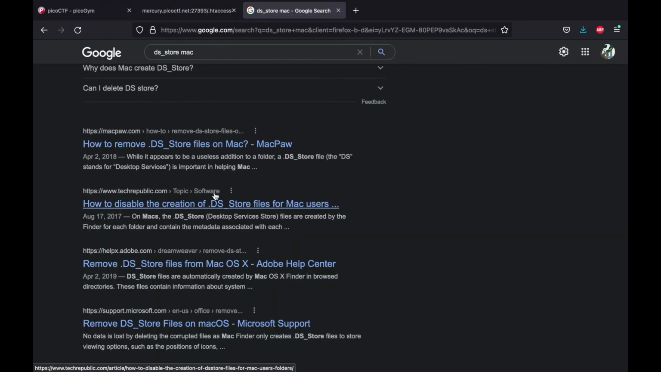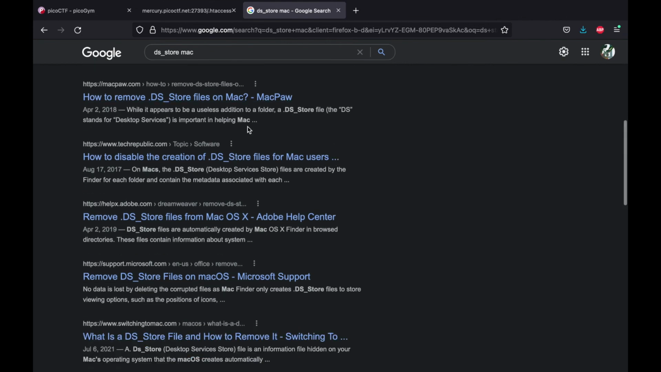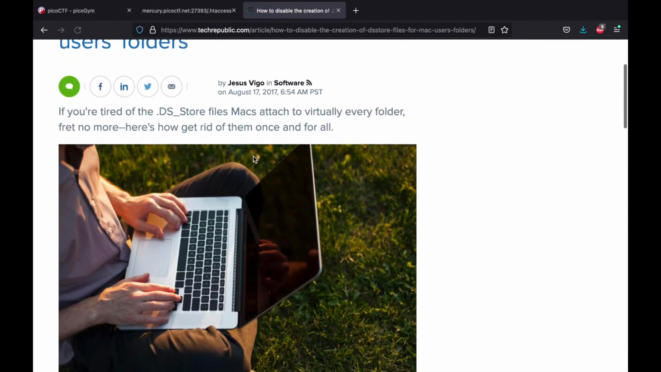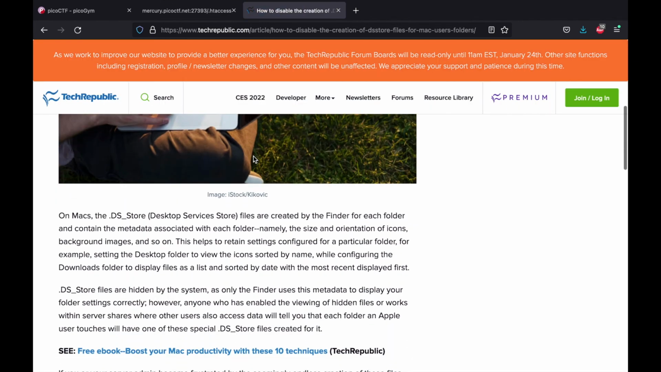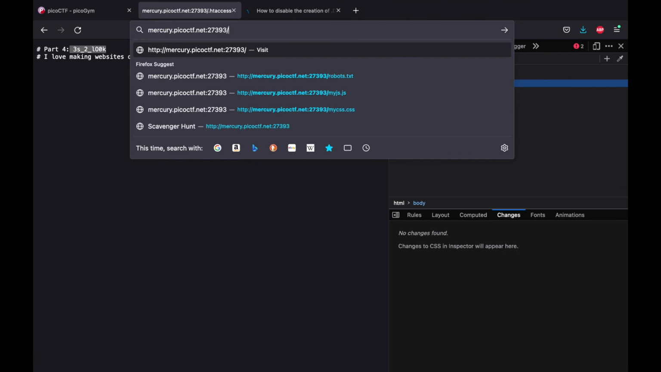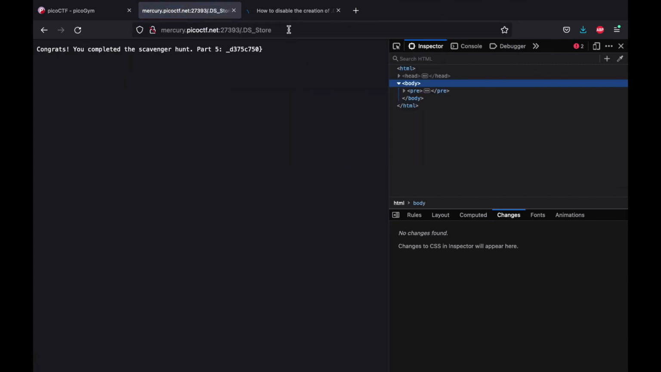After a lot of researching, I came across this DS Store file for Mac, and this ended up working. It's the Desktop Services Store, like the storage file that the hint was given for. So I tried this and it gave us our next flag part. So let's try it. And we get part 5.